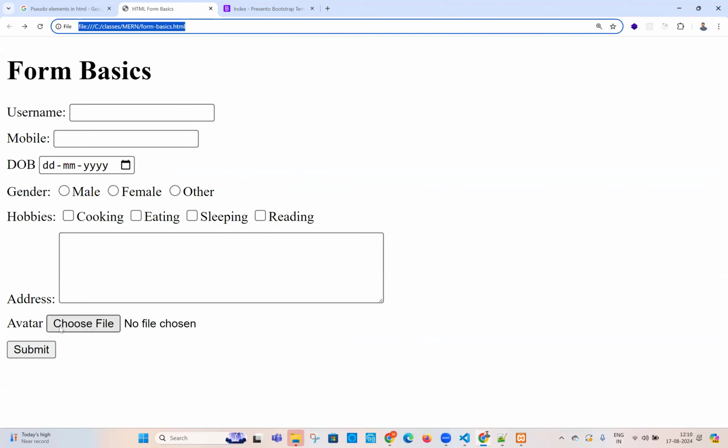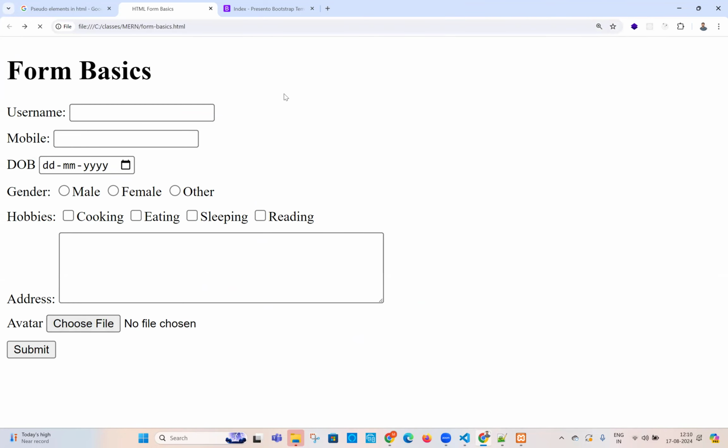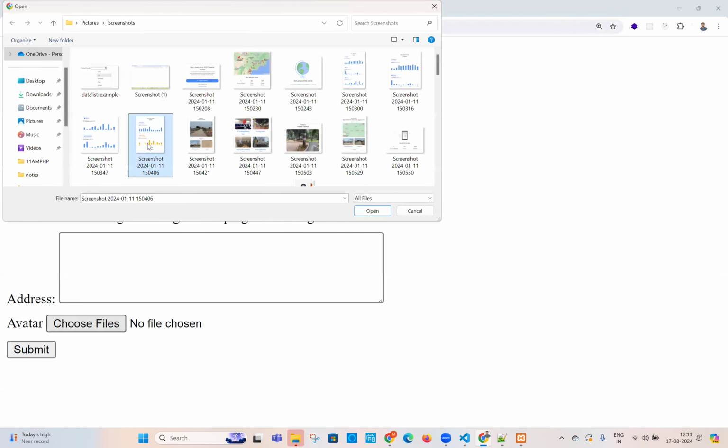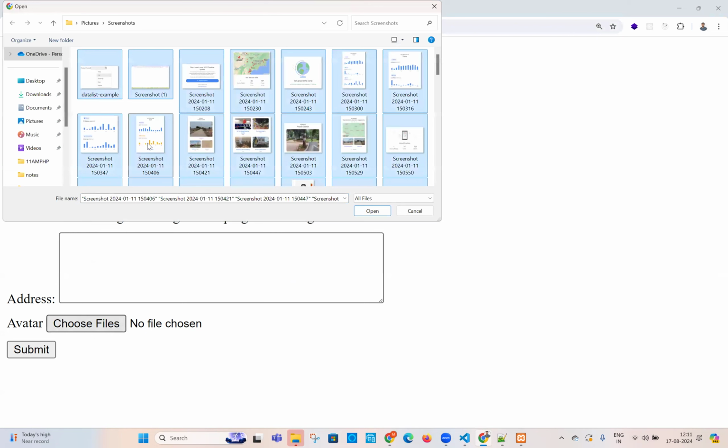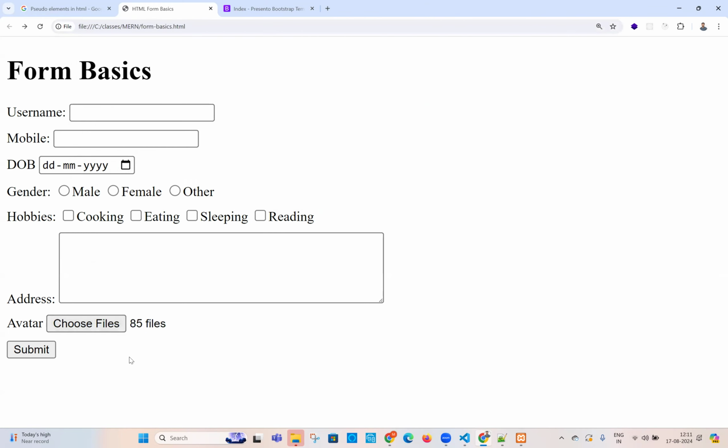See, what is the label you are having right now? Choose file. Now when I refresh, can you see what I'm getting? Choose files, plural, converted. Now I click this and press Control A. See, all files are selected. Now if I click the open button, how many files? 85 files are selected. Previously only one file was selected. Right now, because of this option, we can select multiple files.